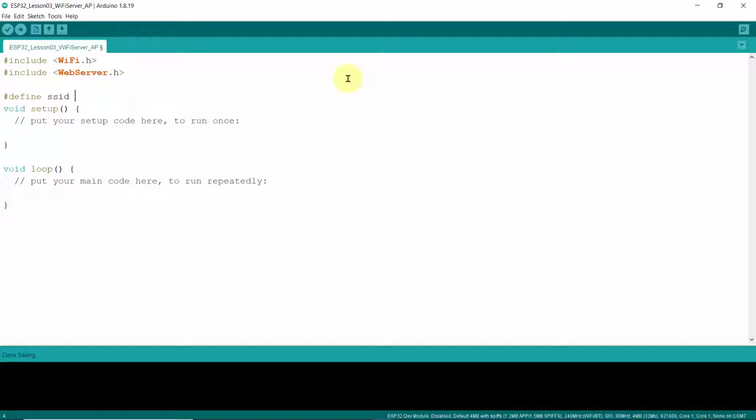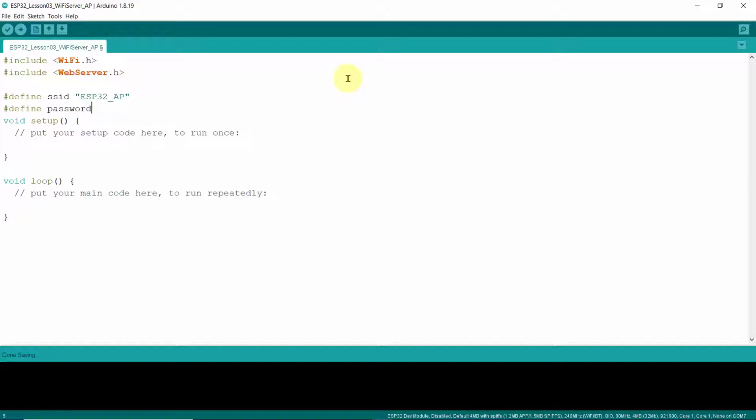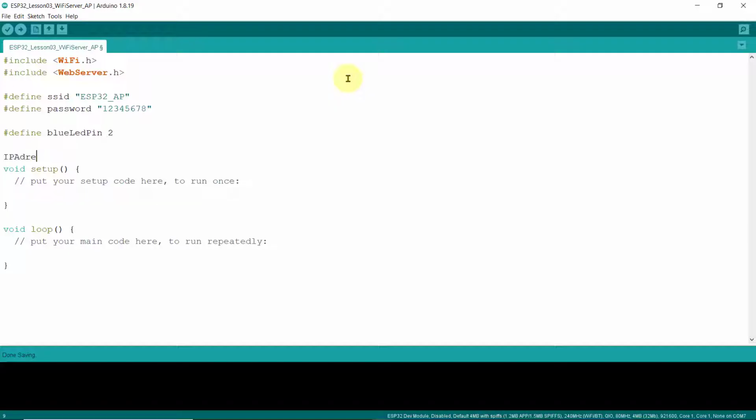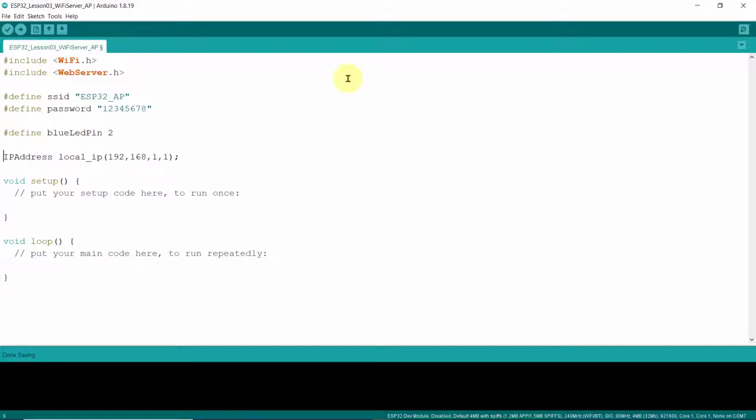So, I'll define the name of my network, ESP32_AP. I'll also set the password to 12345678. And for this experiment, I'll be working with just the blue LED at GPIO2. Now, to configure our soft access point, we need to set an IP address. You can set it to your preferred IP address, but mine, I'll use the commonly used default router IP address, which is 192.168.1.1. Also, the gateway and the subnet mask.